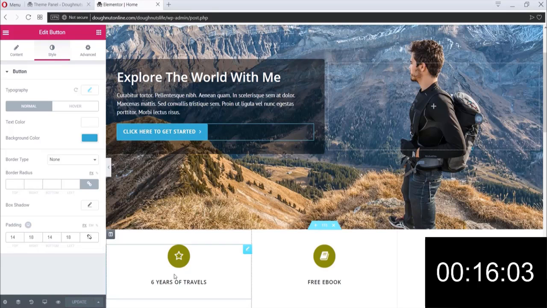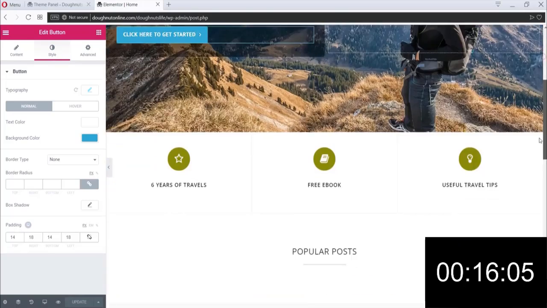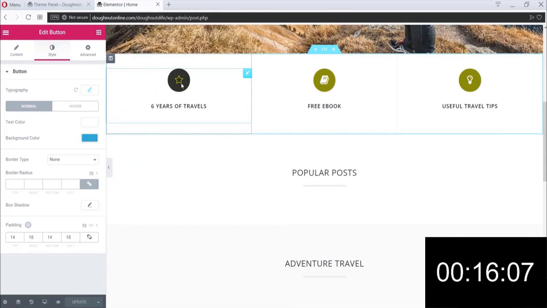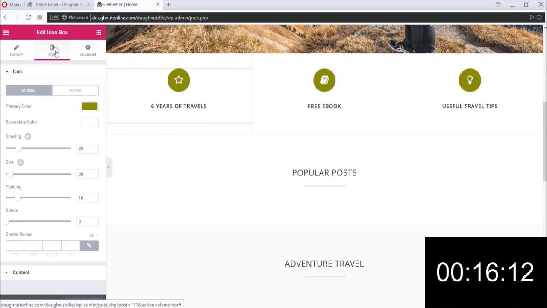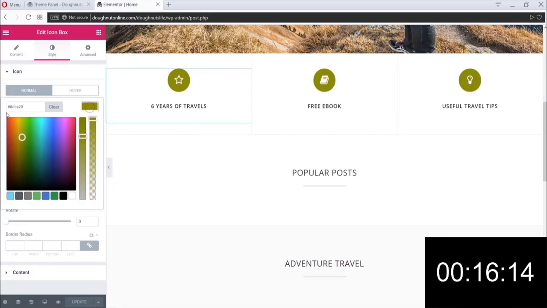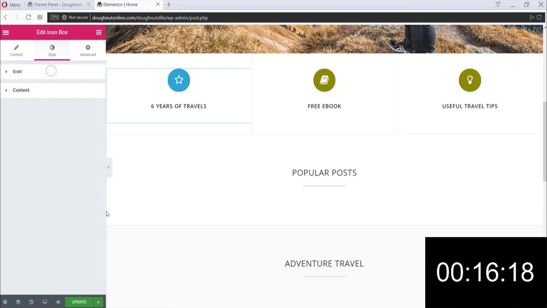Great. Now we can do that with the rest of these independent little elements. So let's hover over one of these icons, click the little pencil, go over to style again, and once again we're going to change that primary background color, and boom, it is now blue. Click update to make sure it saves the changes, and then let's go ahead and do that for the rest of these.